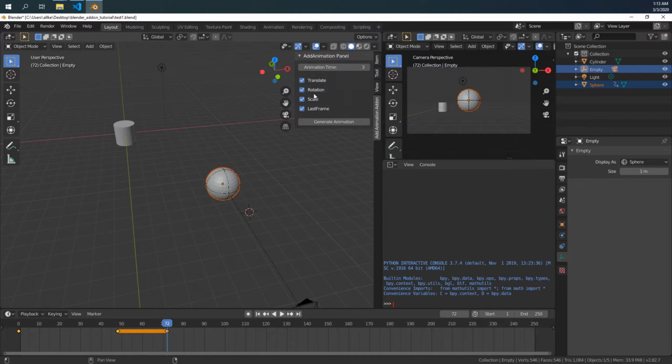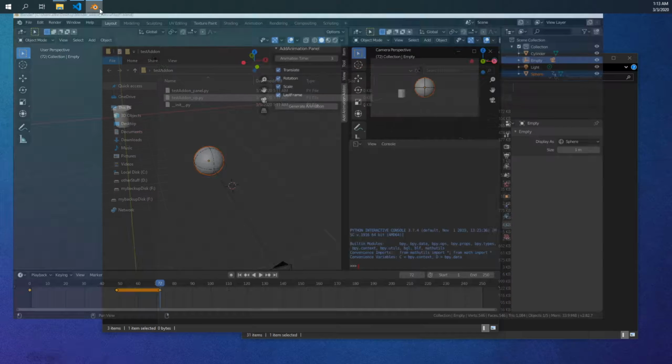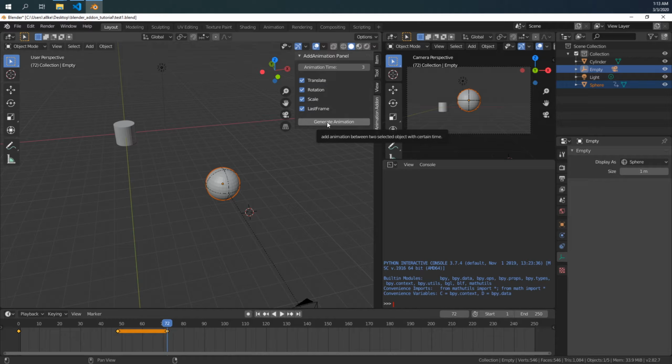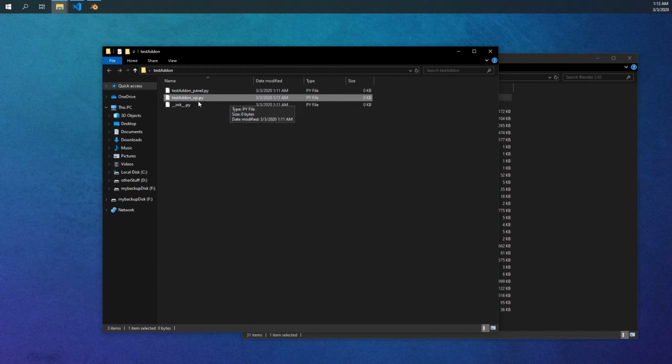How does it look like? And the operator, this operator file, basically it shows as a button. You click on this button, the operator gets executed.